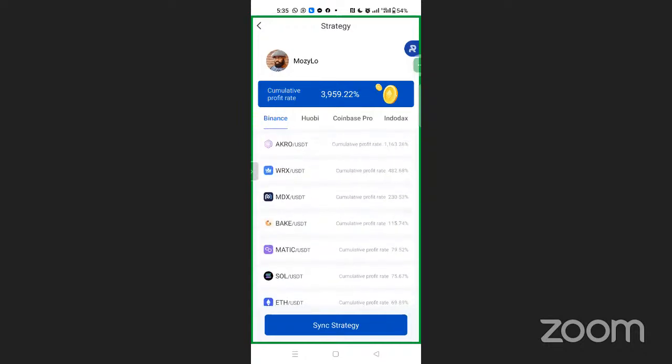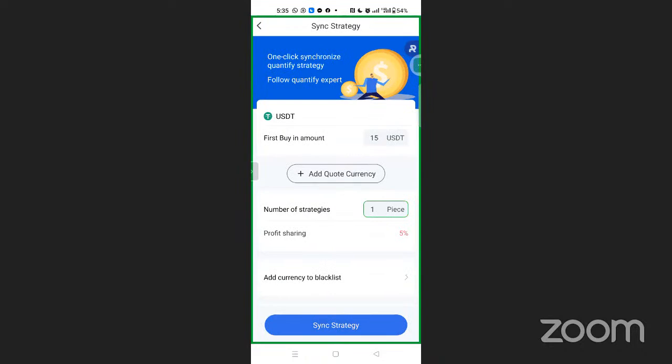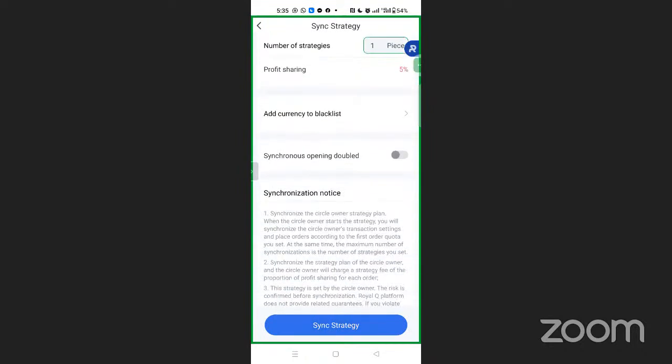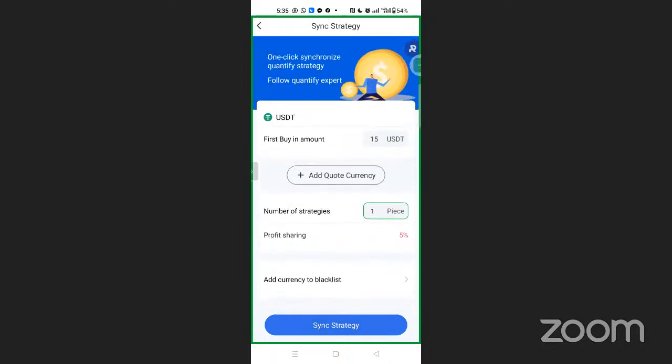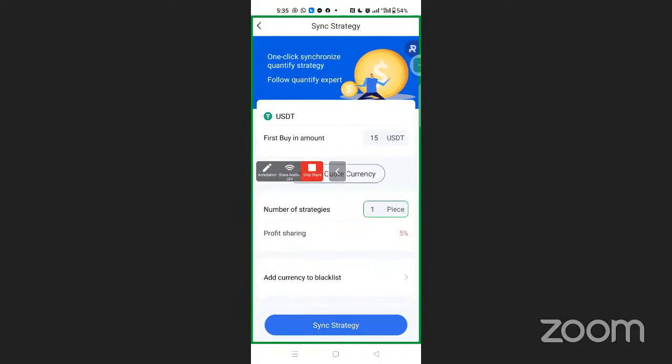So when you tap on sync strategy here, he will be telling you what you are supposed to do with his strategy. He's saying the first buying amount is $15 and his profit sharing is 5%, which means that on every profit you make, this guy will charge you 5% because you are using this strategy to trade. But I would not advise anyone to pick because they have no special understanding. They just provide a mathematical strategy.